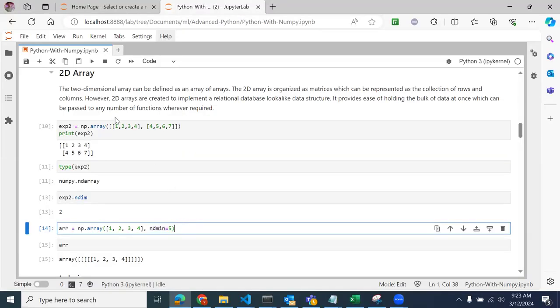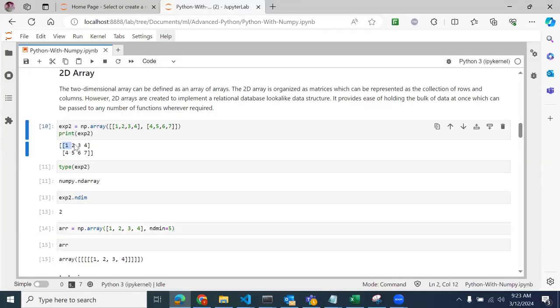So mostly we are all using two-dimensional arrays only. Why? Because it's in table format. You can see 1 4 is one column, 2 5 is one column, 3 6 is one column, 4 7 is one column. Here the schema is missing. Schema missing means the column names and data types of those columns are the only missing things. But it looks like a table, right?